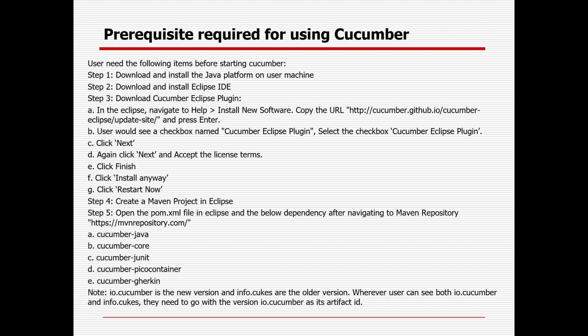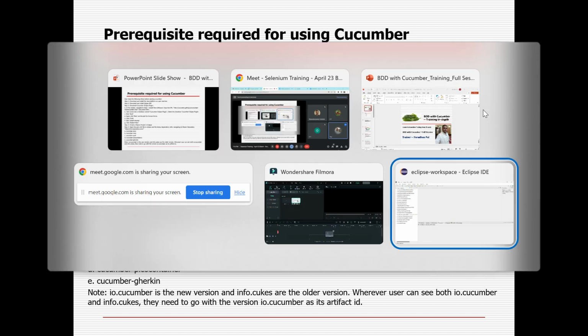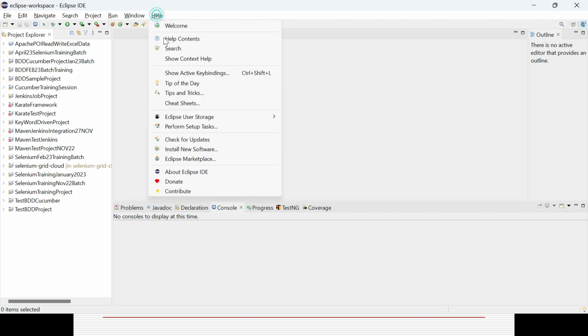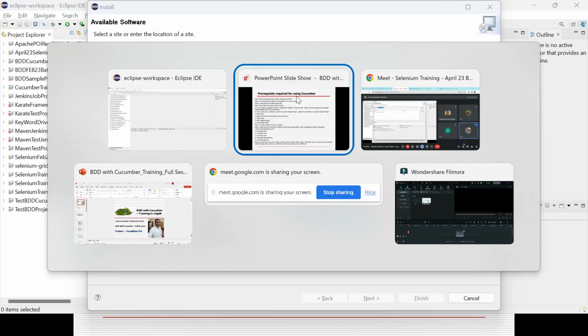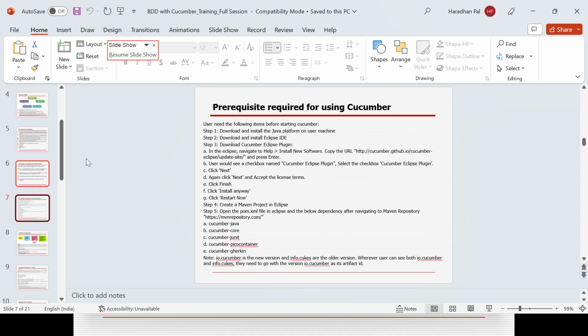Once your Eclipse and Java configuration is done, you can go to Eclipse and download Cucumber. You can click on Help, then Install New Software, and here, for whatever path is mentioned for Cucumber, you can simply give that URL.